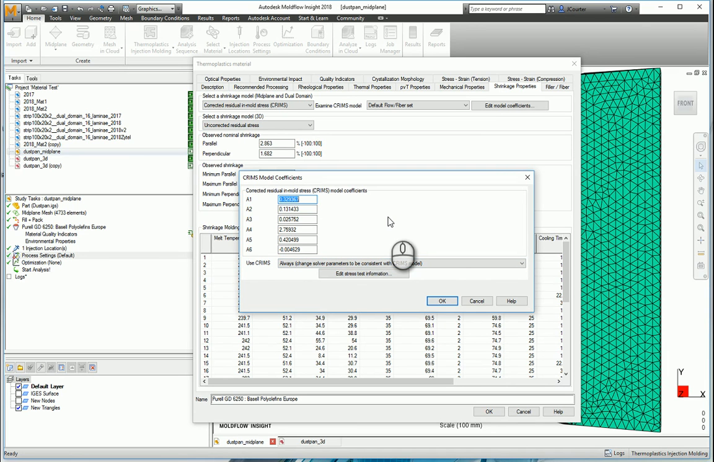So to ensure that any fiber modifications that you make, manual fiber modifications that you make, are still used whenever you're running with a CRIMS material, you need to come in here and change this to even if solver parameters are not consistent with CRIMS model. The default will change it. This bottom one will not. It will allow you to run CRIMS as well as the changes in the fiber parameters.